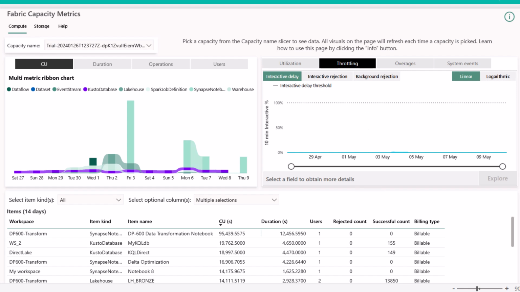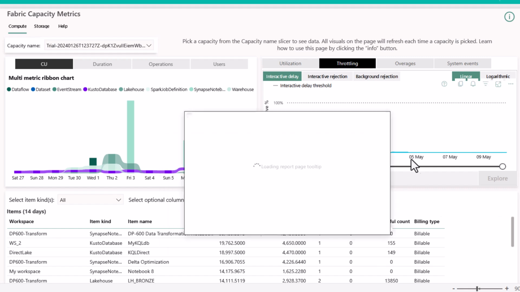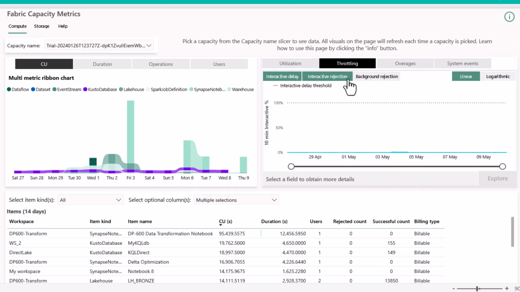If you're using more than 100% of your capacity usage on that particular capacity, this is going to show you where you're throttling. And it's also going to show you rejections. So if you've got workloads that are being rejected on your capacity because you're, again, over 100% and it's currently rejecting workloads, then that's going to be exposed here.